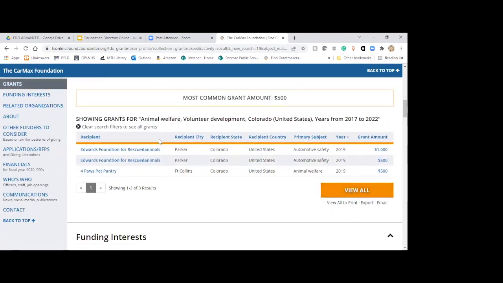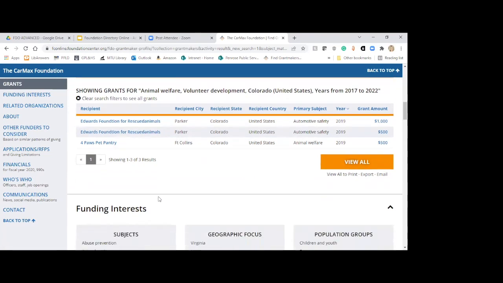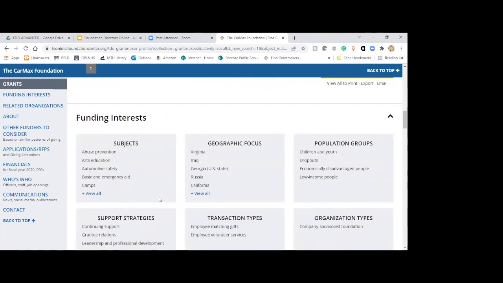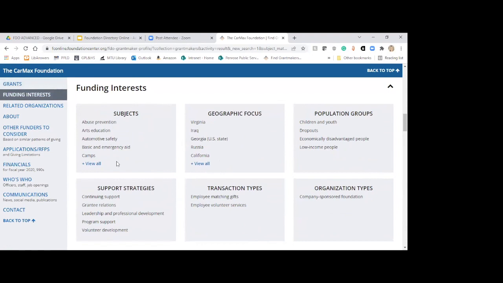So now it's telling you that they have funded these different recipients and how much each recipient received. And again, it's always showing you grants, and this was our search that we did. When you go down a little bit more, it's going to show you their funding interests. And so again, you're looking to see, are you the right match with this organization?